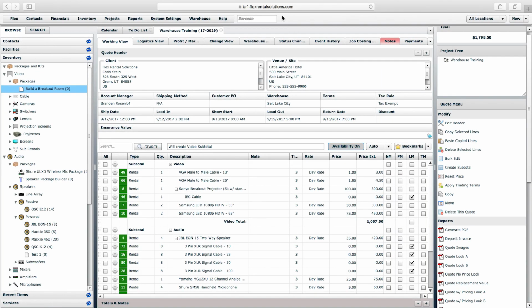Today, as part of our Back to Basics series, we're going to be looking at the warehouse process. So this will be a more basic look at the warehouse process. We're just going to look at the process of going from quote to pull sheet, some of the principles behind a pull sheet, prepping a job, and then returning a job.